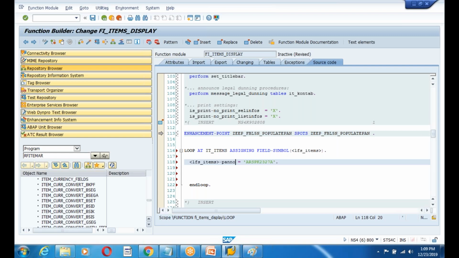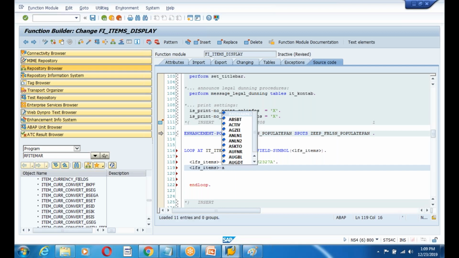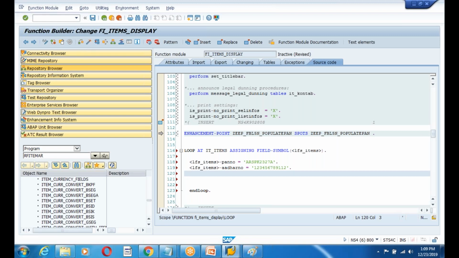Control C. I am just hard coding the value, but you need to get these values from the customer master. You need to get the table and field name, guys. But I'm not getting that data. Yeah, Aadhaar number, which is equal to 1 2 3 4 5 6 7 8 5 6 7 8 9 10 11 12. That's it. Activate.